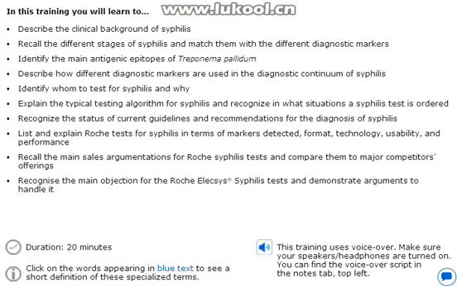Here you can see the learning objectives that you should be able to achieve by the end of this training. To increase your knowledge, you can also refer to the PDF supplied for more details on the topics covered here.